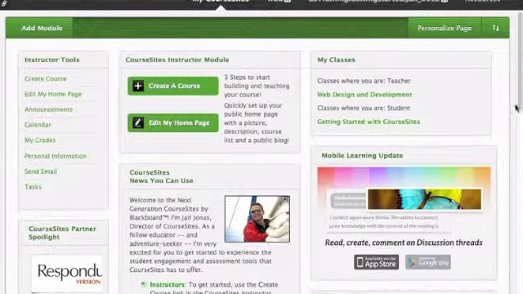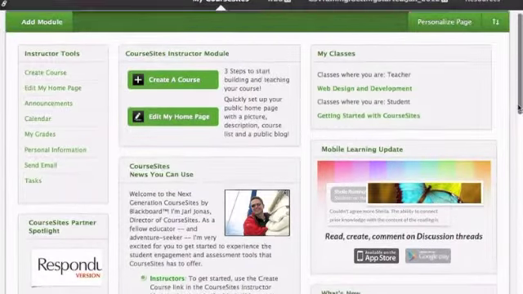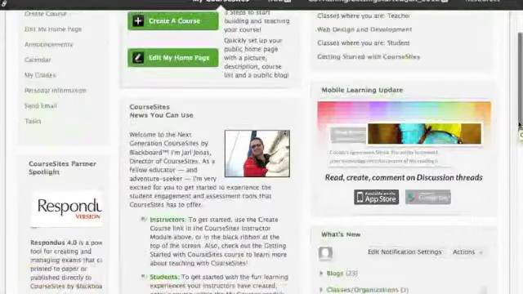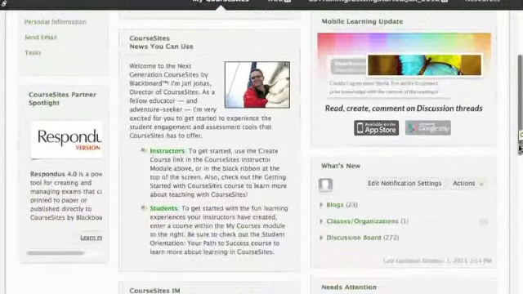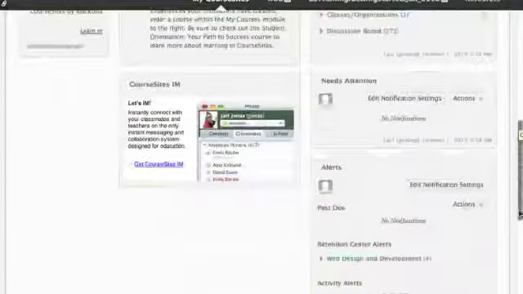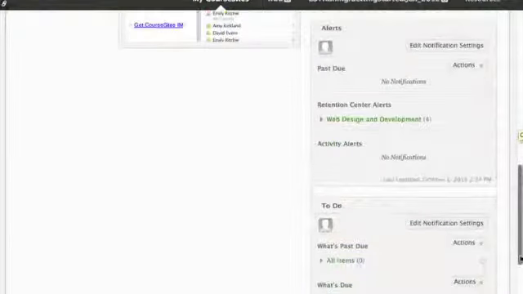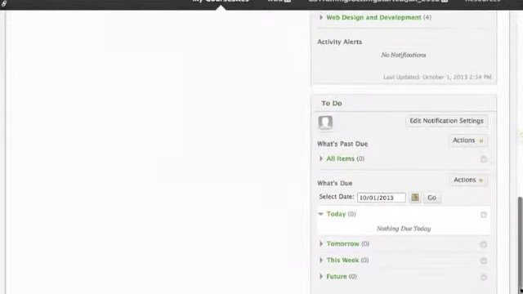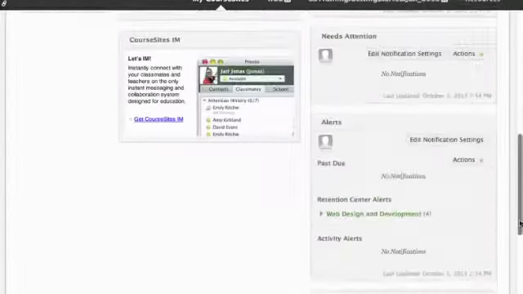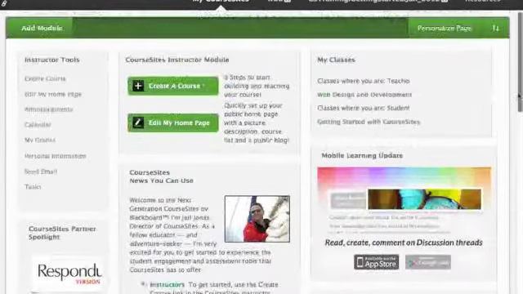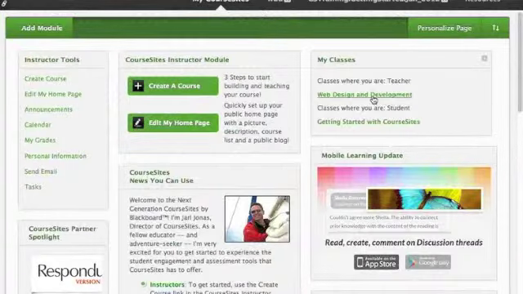For those getting started with Course Sites, there's some information. And further down, mobile learning update, what's new, needs attention, alerts. So lots of information here, what's to do, assignments due, etc. Let's go into Web Design Development. And this is what you'll see as an instructor.